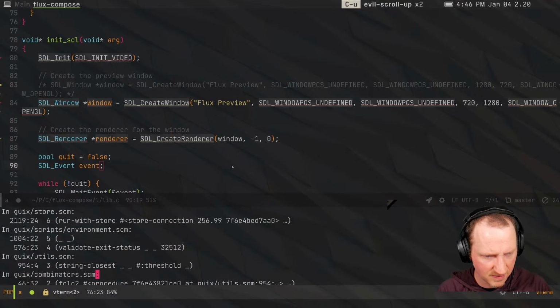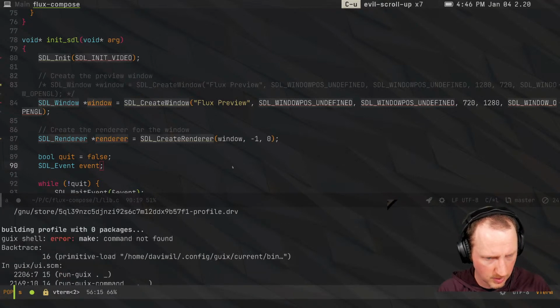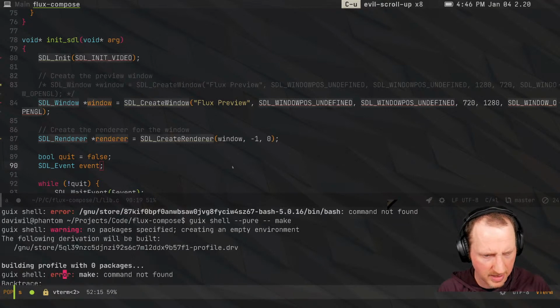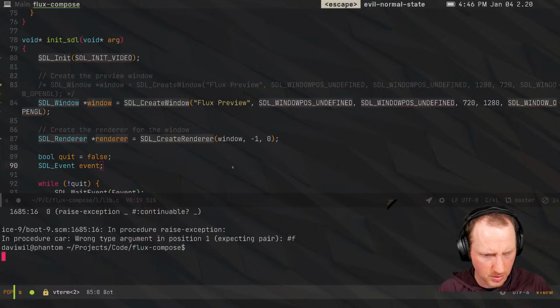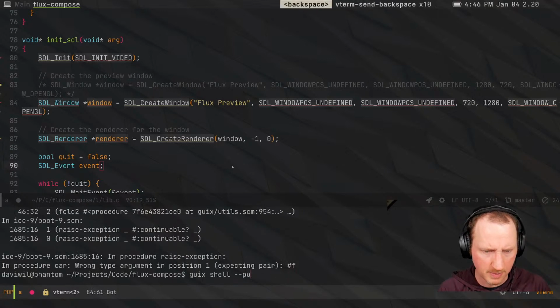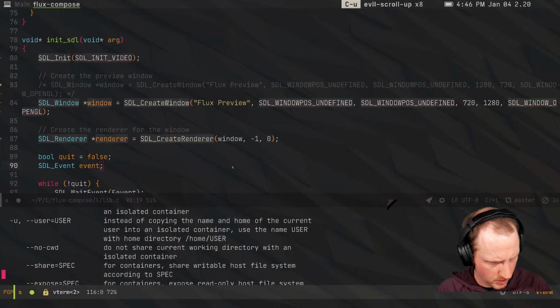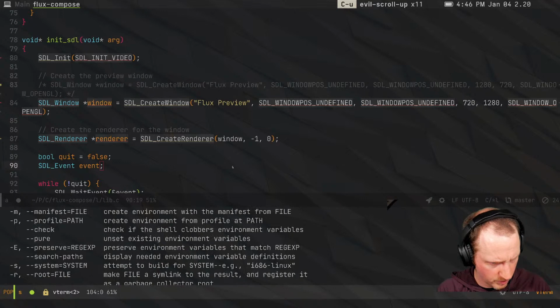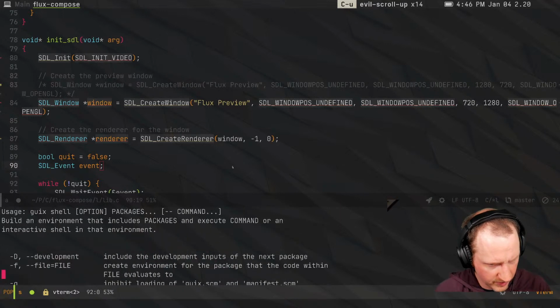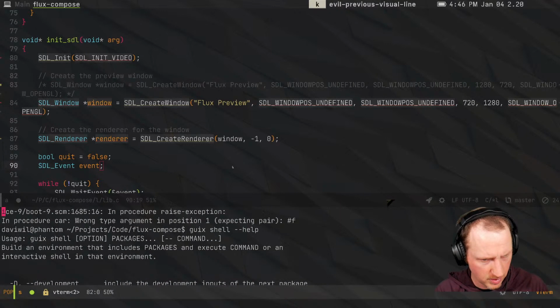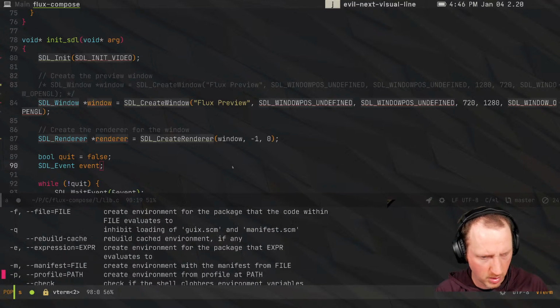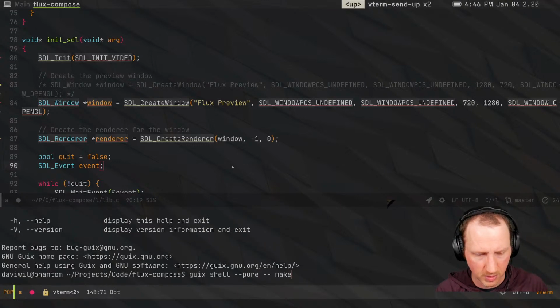Creating an empty environment. That did not do what I thought it would. Make command not found. Okay. That's strange. So that must not be the thing. Maybe it's dash C or something. Let's look at help. User container root pure manifest development. Yeah, it's dash dash command. Why did it not work? Is it a bug in Guix or am I doing something wrong?